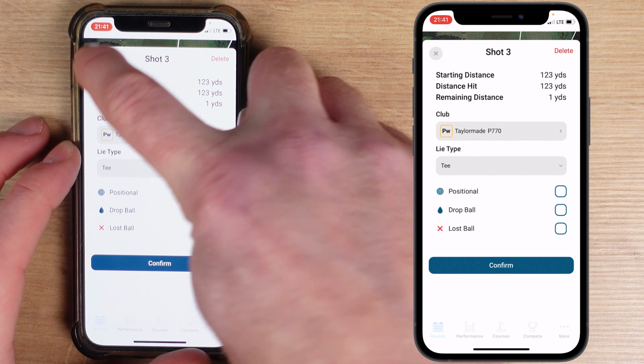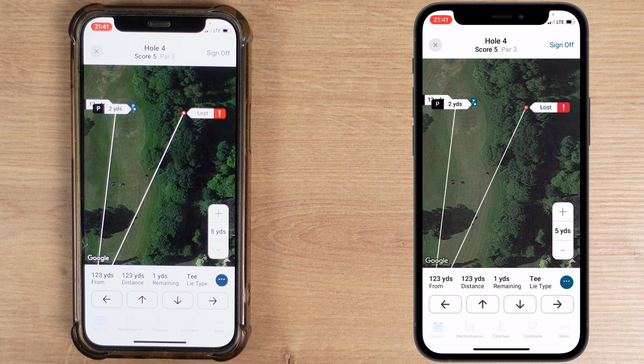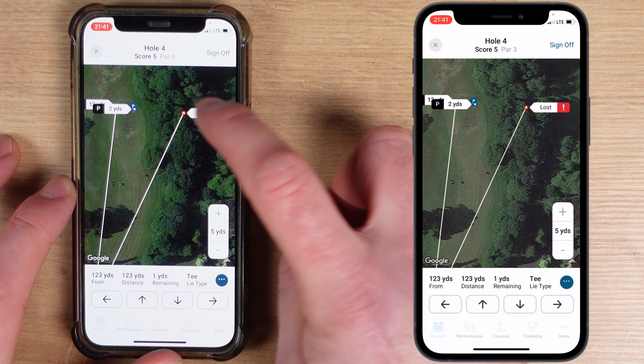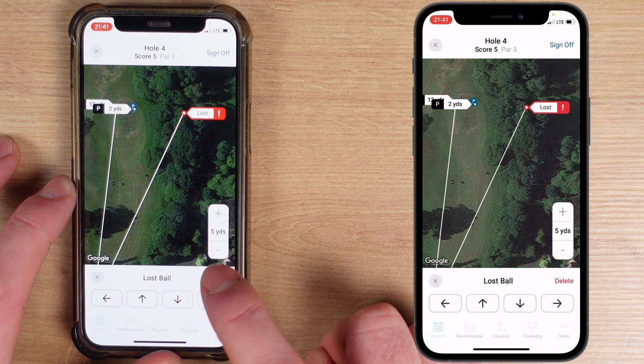If I tap on the cross here, you'll see that I can go back up, and if I've maybe done that in error, let's say for example I didn't actually lose a ball, which was the case here, if I need to delete that, I can tap on it, and then I can just tap on delete down here.